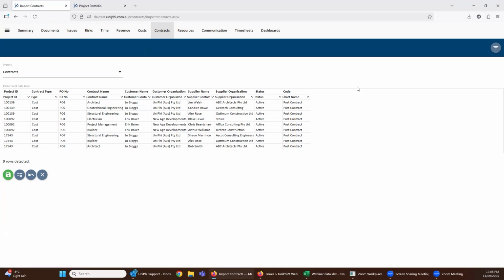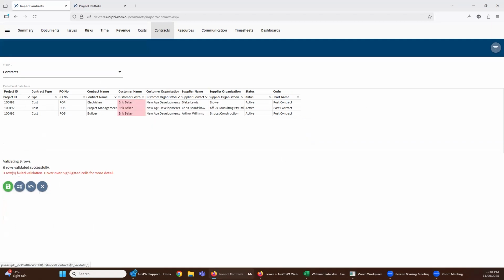And on all the copy paste, what's consistent as well is the validation icon. And so you'll see here that it's validated with 3 errors. So about 6 rows were okay. When I hover on Eric Baker, it'll tell me that Eric Baker does not belong to the New Age Development Organization.